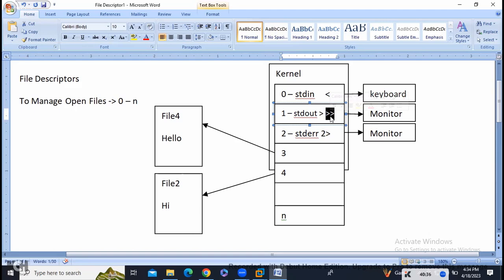Let's try to open this file. The ls -l command output we copied into file1 on top of the desktop. So this is called redirecting the output to the file.